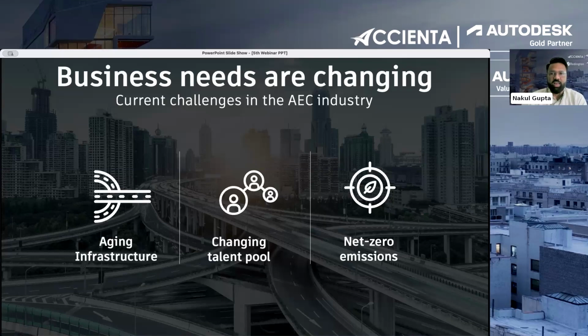Then second is the talent pool is shifting. We face retirements of experienced professionals alongside younger engineers with digital era expectations. Today's professionals expect modern collaborative tools. Organizations must implement technologies that preserve knowledge, streamline workflows, and create engaging work environments.